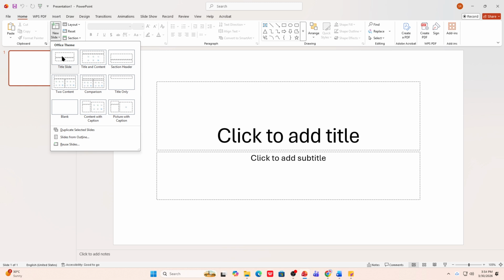The moment you click it, PowerPoint adds a new slide directly after the one that's currently selected in the thumbnail pane on the left. You'll see the new slide appear in that list, and it will also show up in the main editing area, ready for you to type in your content.